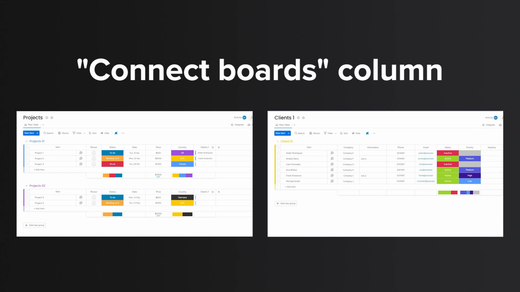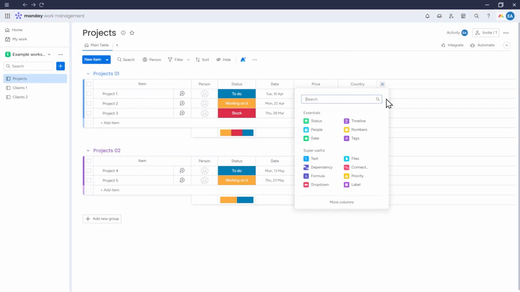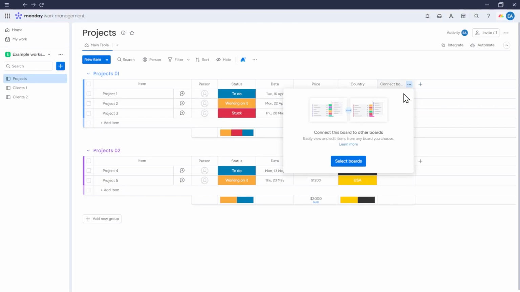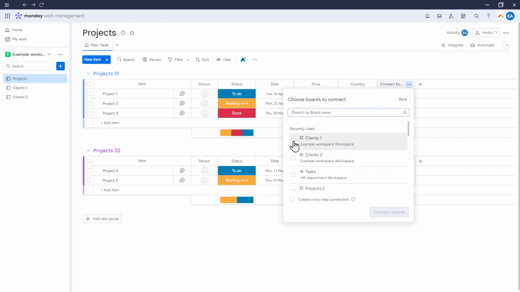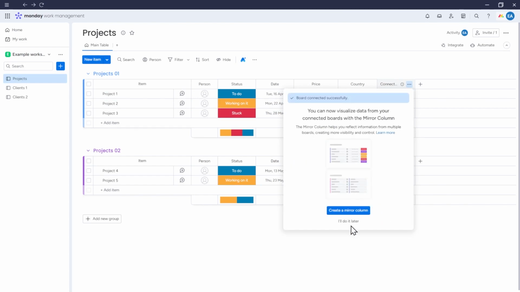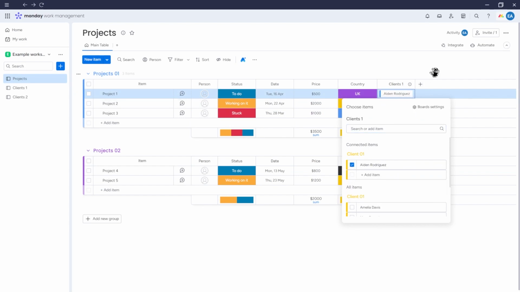The Connect Boards column allows you to create a link between the items on different boards. For example, I am currently on a board containing projects. If I add a Connect Boards column here and link it to a board containing clients, I will be able to assign specific clients to each of my projects.